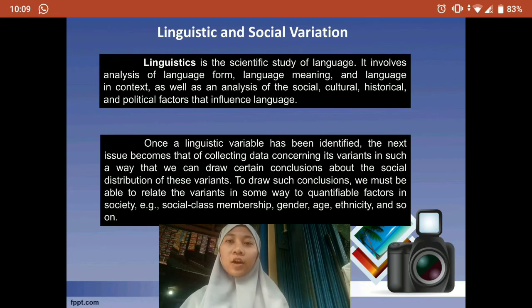Linguistics is the scientific study of language. It involves analysis of language form, language meaning, and language in context, as well as an analysis of the social, cultural, historical, and political factors that influence language. Linguists traditionally analyze human language by observing the relationship between sound and meaning. Meaning can be studied in its directly spoken or written form through the field of semantics, as well as in its indirect forms through the discipline of pragmatics, such as from body language and gestures.